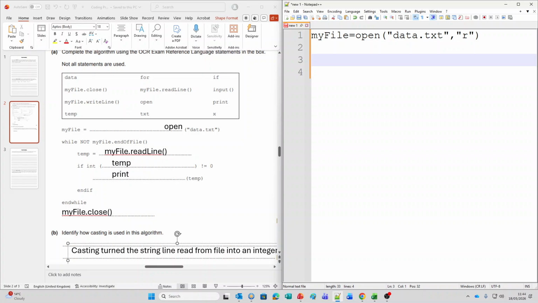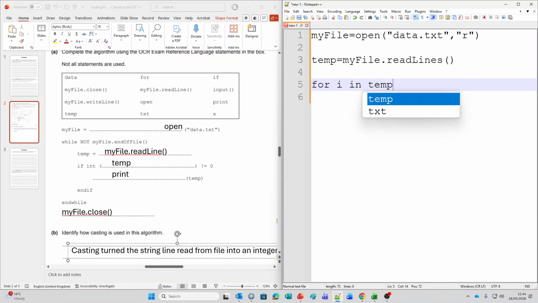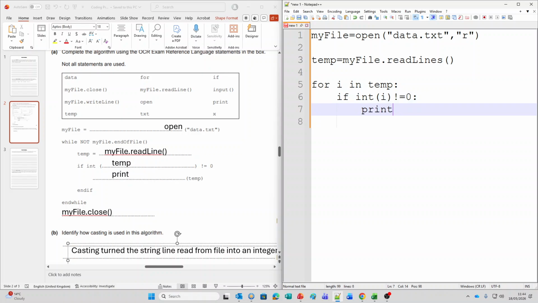And then you'd probably go temp equals read lines, okay, and that will read all the lines at once into an array. So if there were 10 lines, it's an array with 10 lines, and then because it's an array, we can do the thing before: for I in temp, we loop through it, and now I is going to be each line one after the other. So then I would go, if the int of I is not equal to 0, then we print out I, because I is going to be each line in temp.